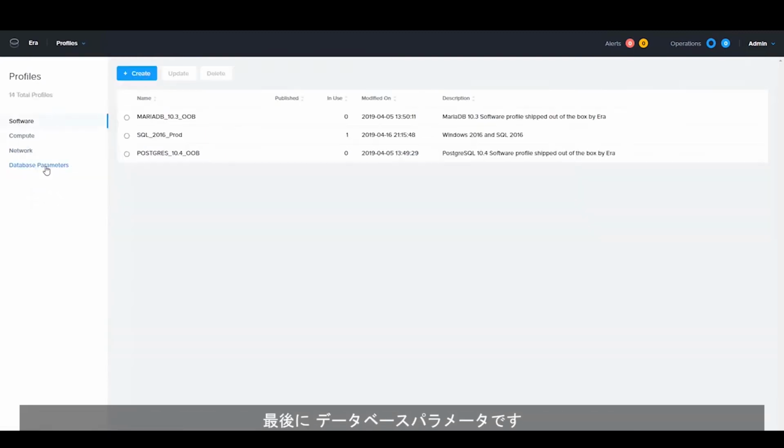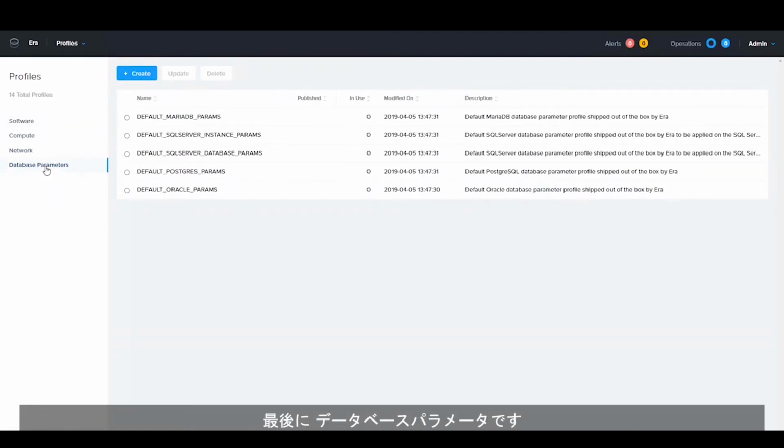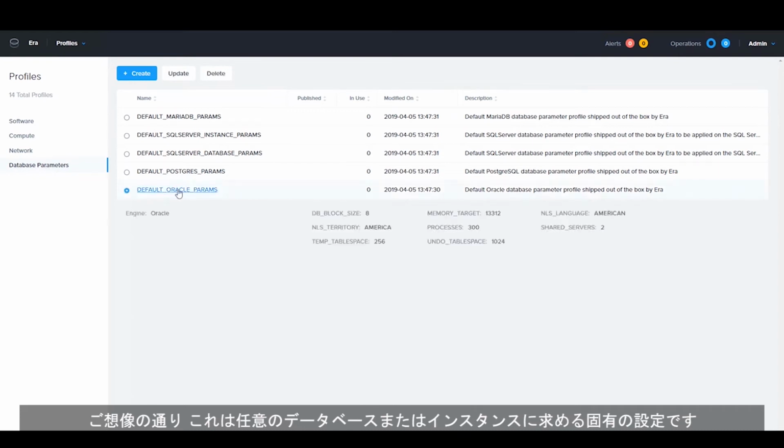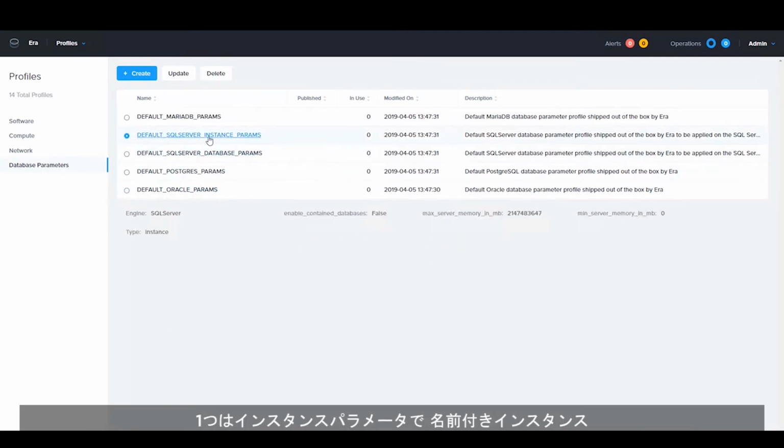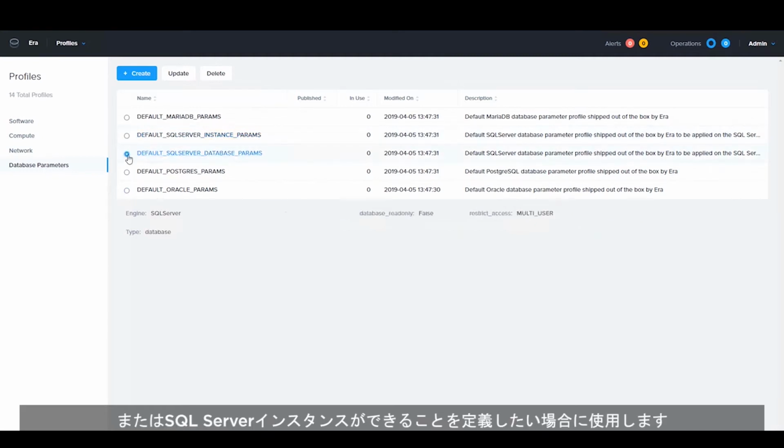Lastly, under profiles, we have the database parameters. The database parameters, as you can imagine, are the specific settings that you want for a given database or a given instance. And for SQL Server specifically, we have two options. One is the instance parameter. So if you want to define the named instance or SQL Server instance and what it can do. And then the database parameters, as you can have multiple databases per instance. So you can have different settings for each.